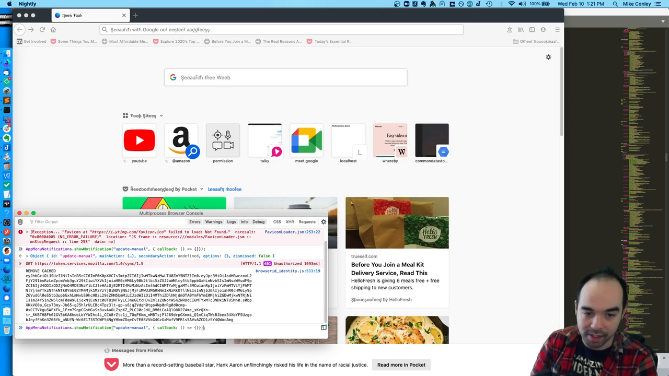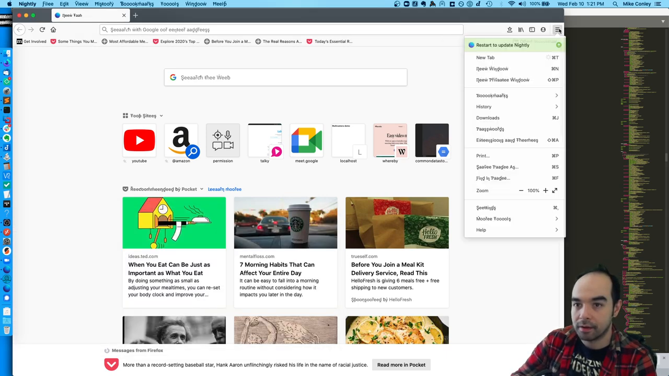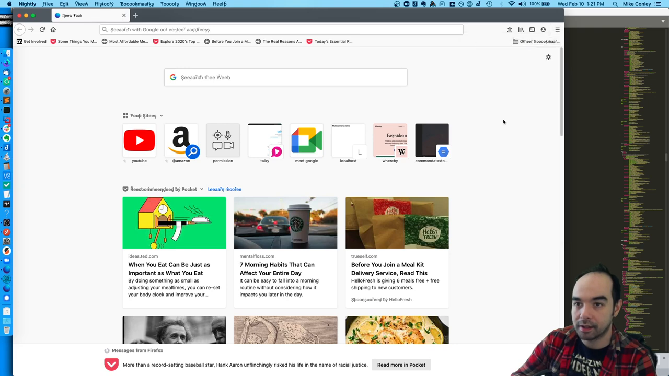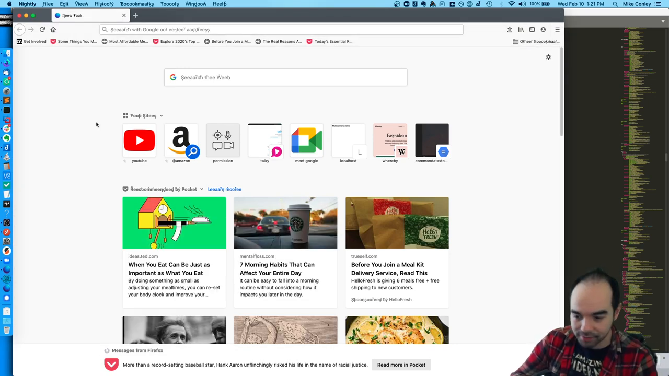It probably goes away because the callback does nothing. So I'm just going to put in a console log, like "clicked". Update restart. So we get our item there. Restart to update nightly. Click and clicked. Amazing. I love this API. This is very easy.